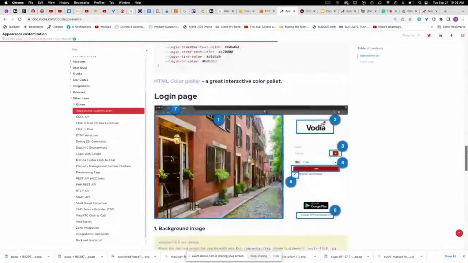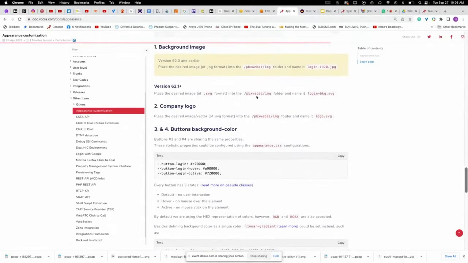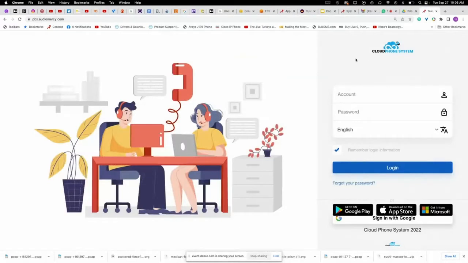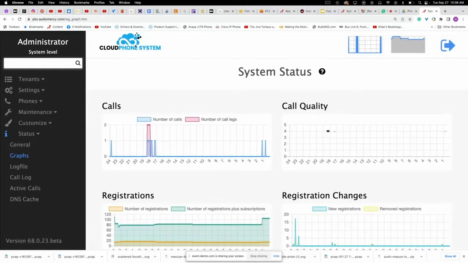So here, for example, we went over creating the image folder. What we say here is that the SVG that you're going to upload is going to be called login-bkg background.svg. And then for your logo SVG, you're going to name it logo.svg. So that'll take care of two things for you. That'll take care of the background here. That will take care of this logo. And if I log into the system, it'll take care of basically all of the parts of the phone system.